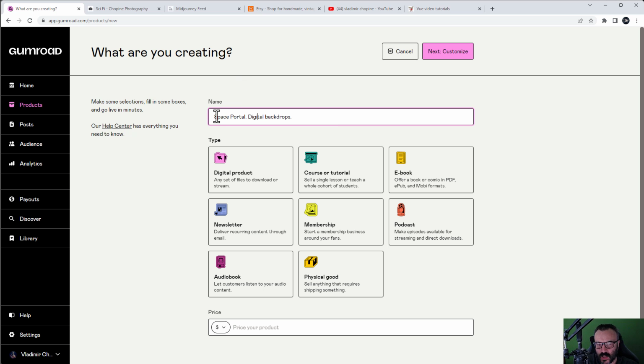We can also just even put sci-fi up front. So kind of like these sci-fi space portals. Okay, there you go. Digital background. We can always come back and change it, but in general, this is the name. It's what I want to put. And we'll look at what we have. A lot of different options.